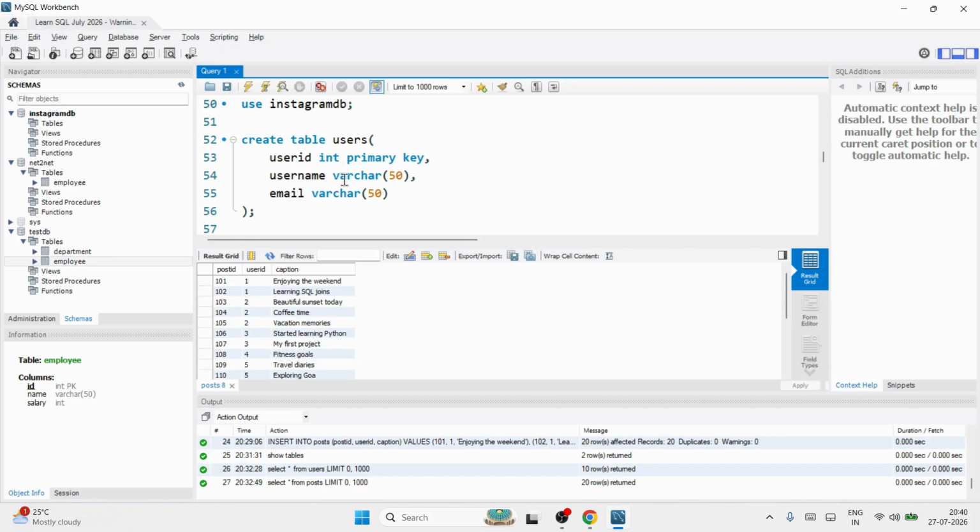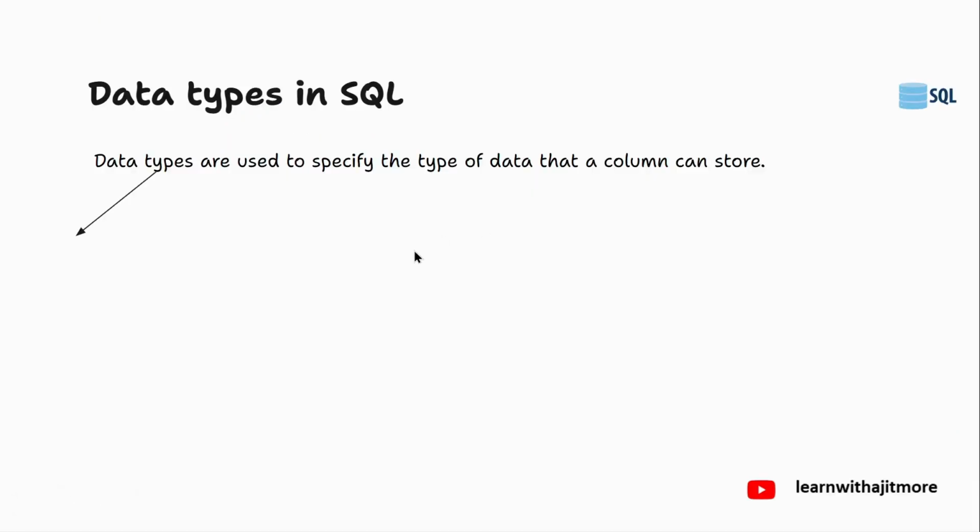User ID, integer, username, varchar, email, varchar. Isn't it? Okay. So what are the different data types MySQL has provided? There can be many more, guys. I am listing out the commonly used ones, which will be helpful in your analytics and data engineering and all those fields.